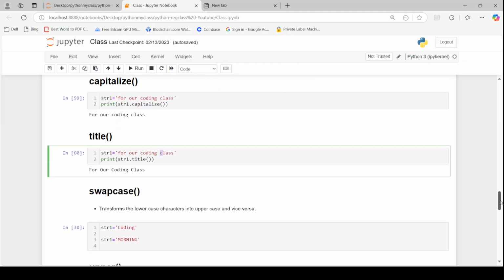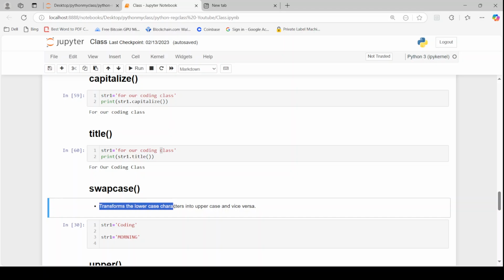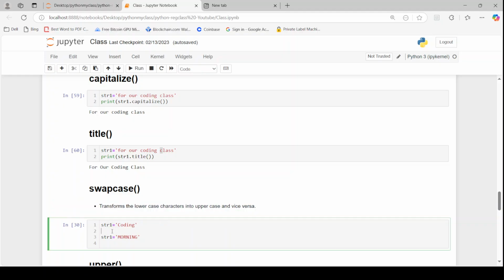Then the next method is swapcase. What it does is it basically transforms the lowercase characters into uppercase and vice versa. So lowercase will be converted into uppercase and uppercase will be converted into lowercase. That's what swapcase does. Okay, so let us try print str1 dot swapcase.